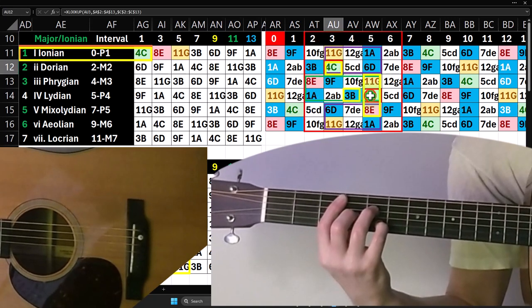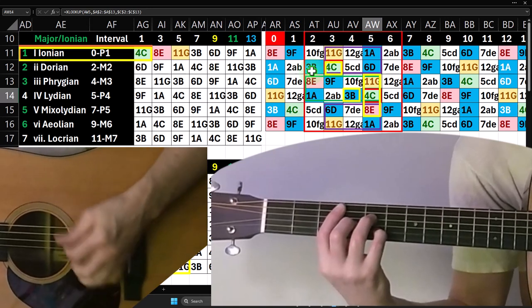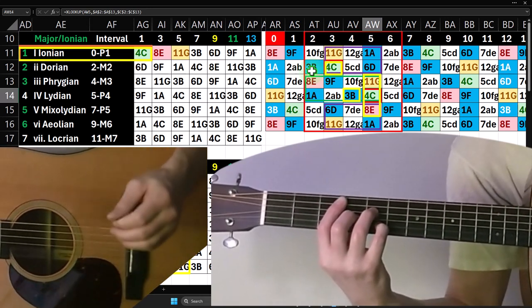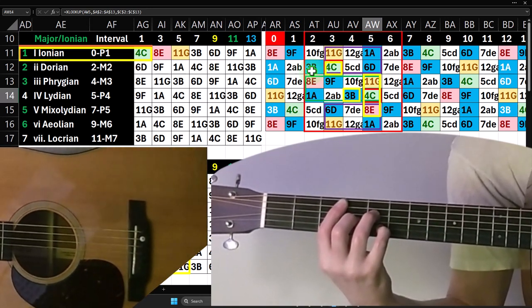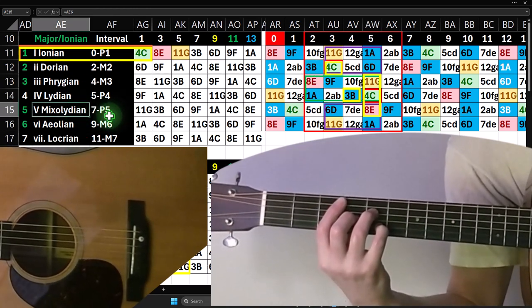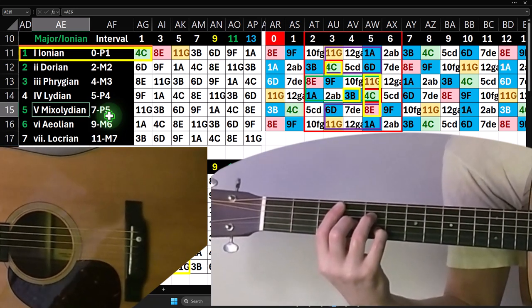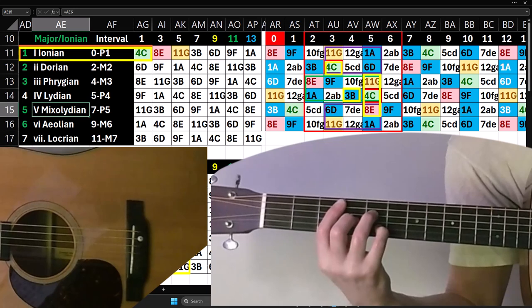I already have a C. I don't really need this C, so I can remove that C and then add the 7. Notice that 7 is different. The position would be different if I was on Mixolydian, which has a minor 7. That's why I need to know which mode I'm in if it's going to fit in the same related Dorian key.